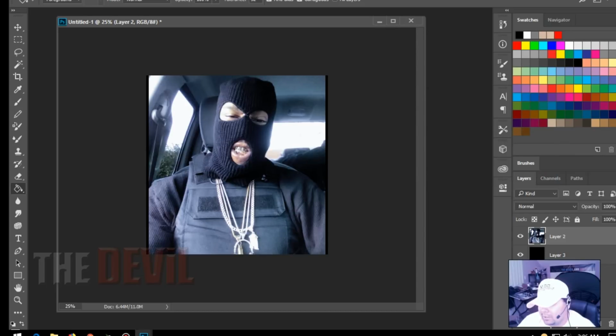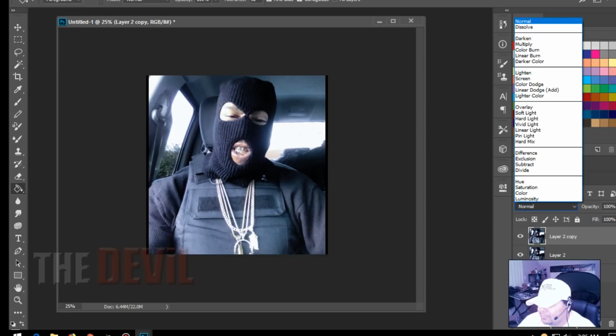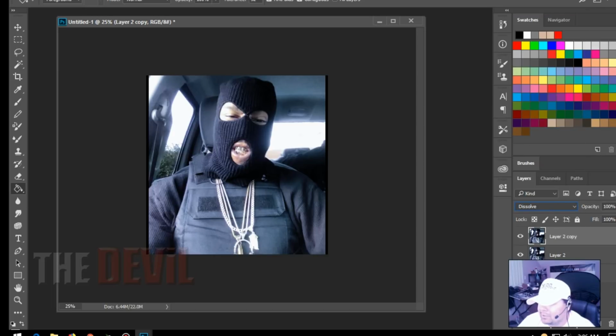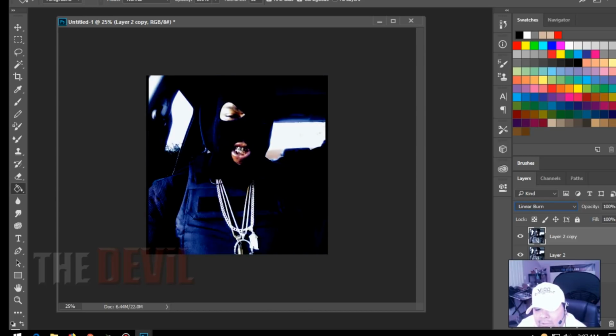So that's okay there. Now what we're going to do is we're going to make a copy of this layer. And we're going to go over here to your layer options. And you're just going to hit the down arrow, or you can hit the mouse wheel. And see, check that out. Look at that. That already looks like an industry photo right there, just from doing multiply. But let's go in and see what we got.